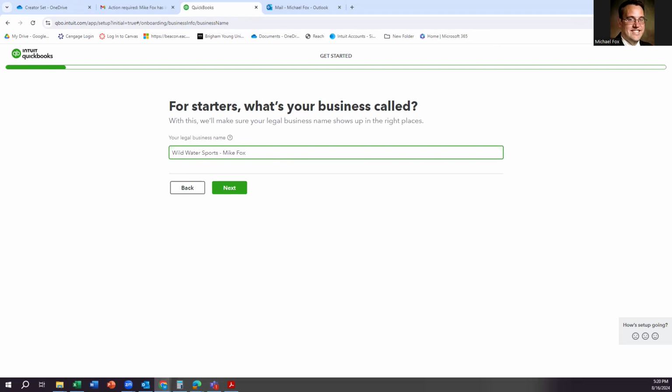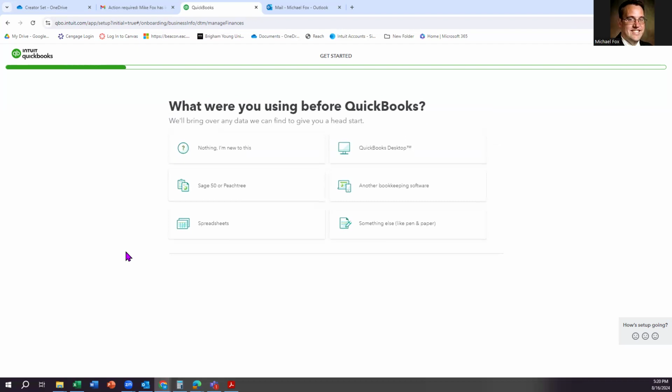I don't have so many students. I think there's 17 of us here. We'll hit next. It says, what were you using before QuickBooks? Again, the wording is a little bit different for step 5, but we're doing this. We're saying nothing. I'm new to this.